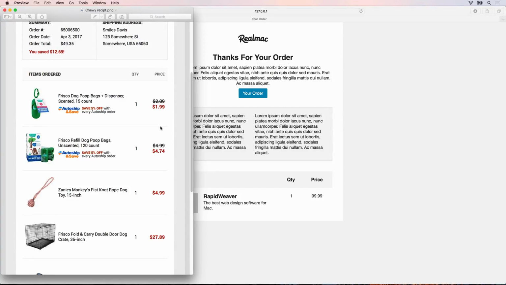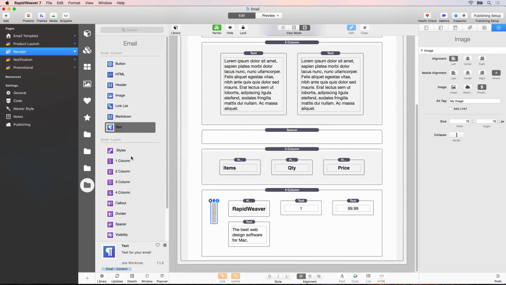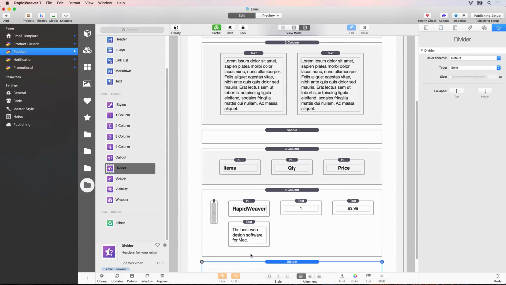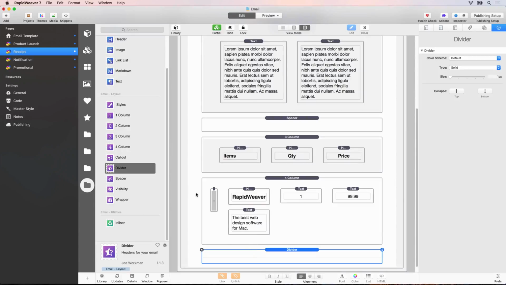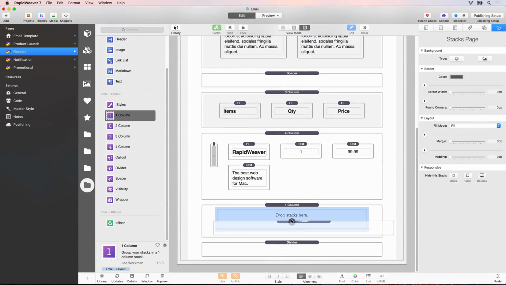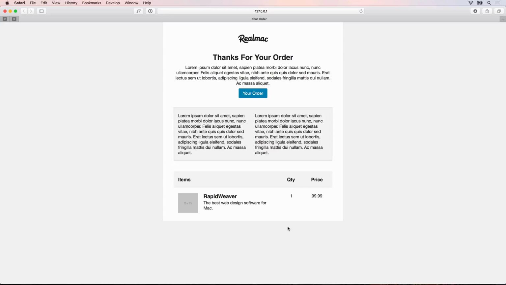All we'll want to do is add this divider in below here. So let's have a look at doing that. So to Rapidweaver, and the first way we could do it is just by dragging in a divider. Or actually, sorry, what we want to do is add a 1-column stack first, and then a divider in there. Now if we preview that, there we can see we get that divider.